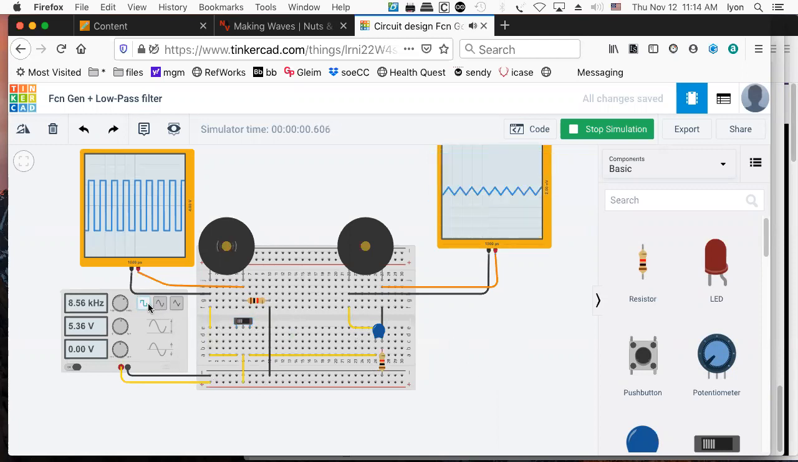And then you should also be able to change frequencies. I don't know if you guys can hear it. I'm going to hold the microphone up to my little speaker here. Hold on.